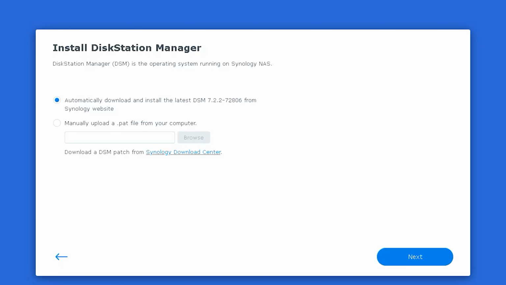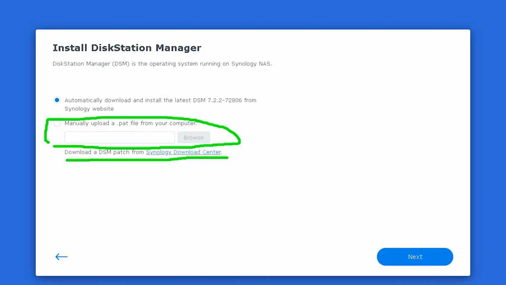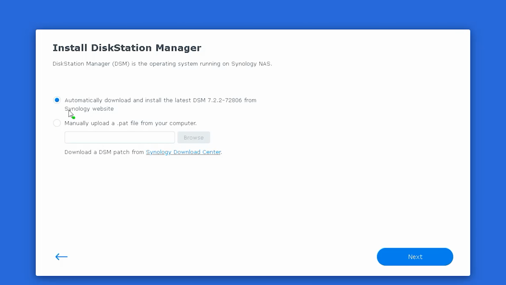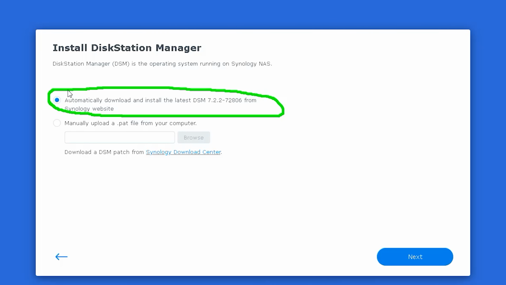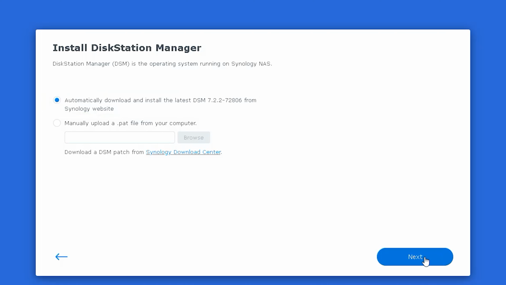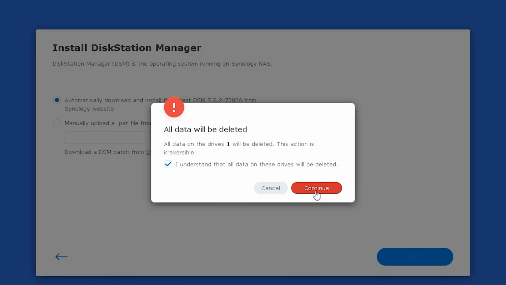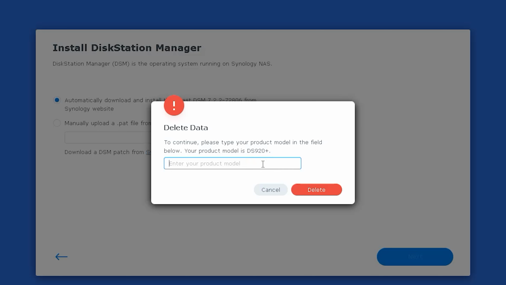Next, we can see the Install DiskStation Manager DSM screen. Here, we have two options: automatically install the latest software update, or manually upload a DSM installation file. In this case, I will select the automatic option, as it ensures that the NAS gets the latest updates without any extra steps. After clicking Next, we will see a warning message informing us that all previous data will be erased. Since we are performing a reset, we don't need to worry about this and can proceed by clicking Continue.